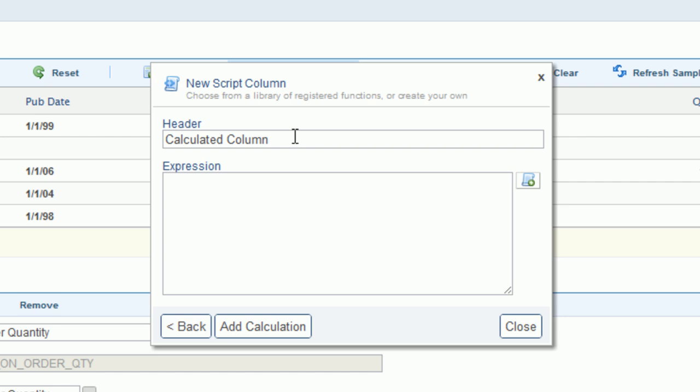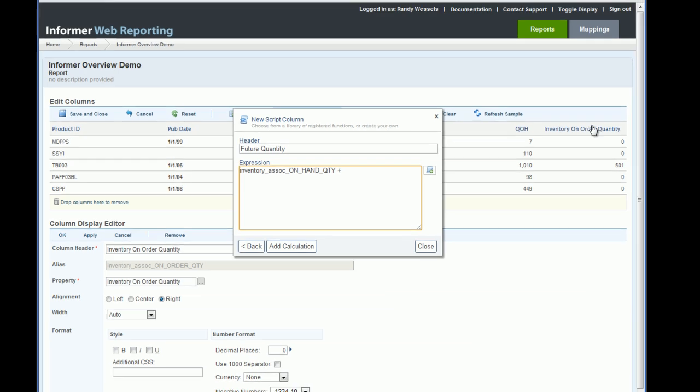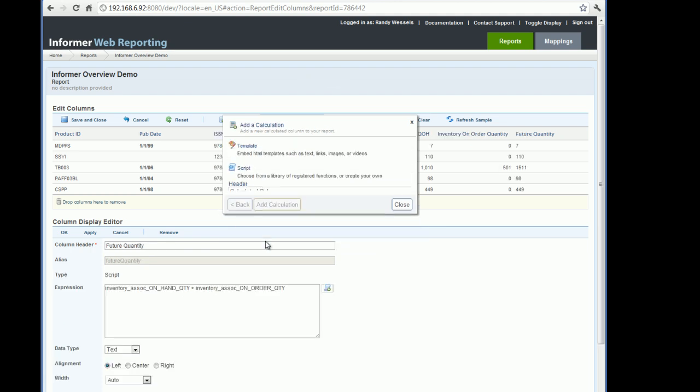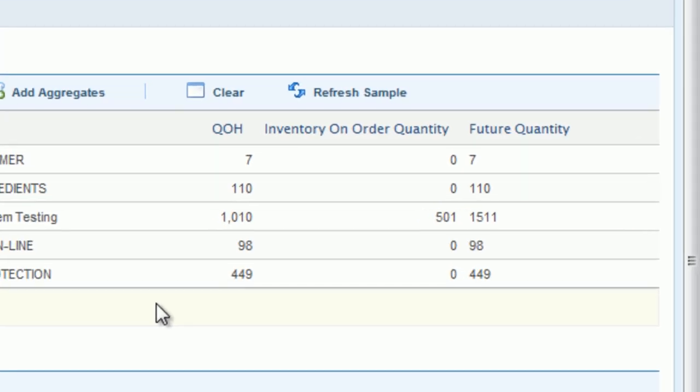Let's give the field a name. Now I'm going to drag the first field onto my new script column window. Let's add a plus sign since we want to add the order quantity, and then drag the On Order field to that window. We'll go ahead and click Add Calculation and close. We can see that our new field is there and it's correctly adding the 2 columns.